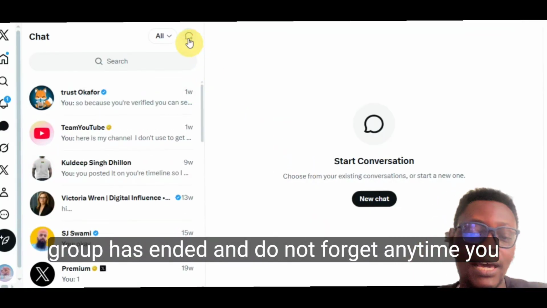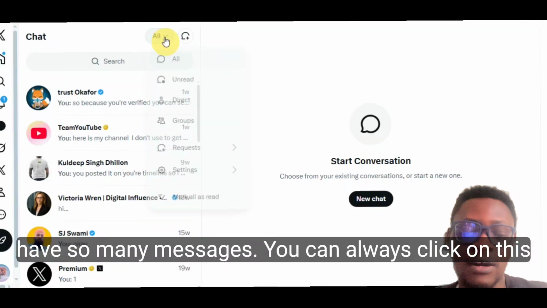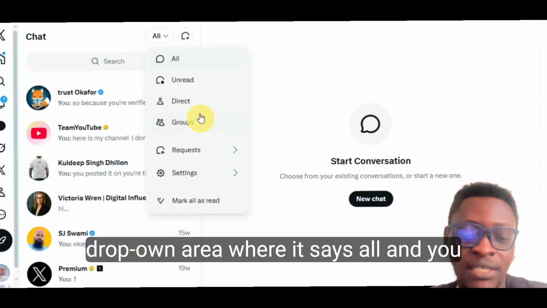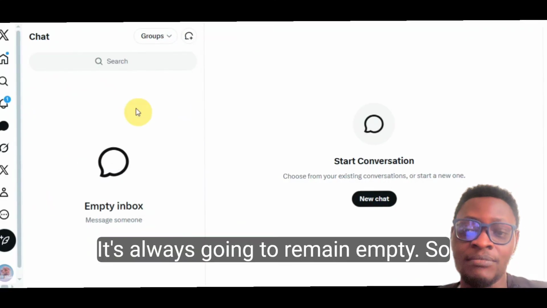And do not forget, anytime you create a group and you cannot find it, probably because you have so many messages, you can always click on this drop down area where it says all and you choose group. But because I do not have any group, it's always going to remain empty.